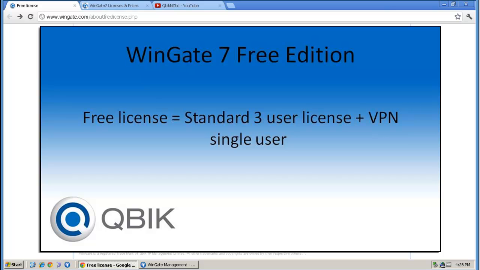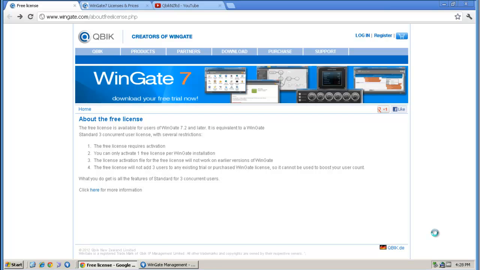All WinGate licenses now come with the VPN module enabled, including the free version. You will still need a gateway license to provide VPN access to other machines on the network.